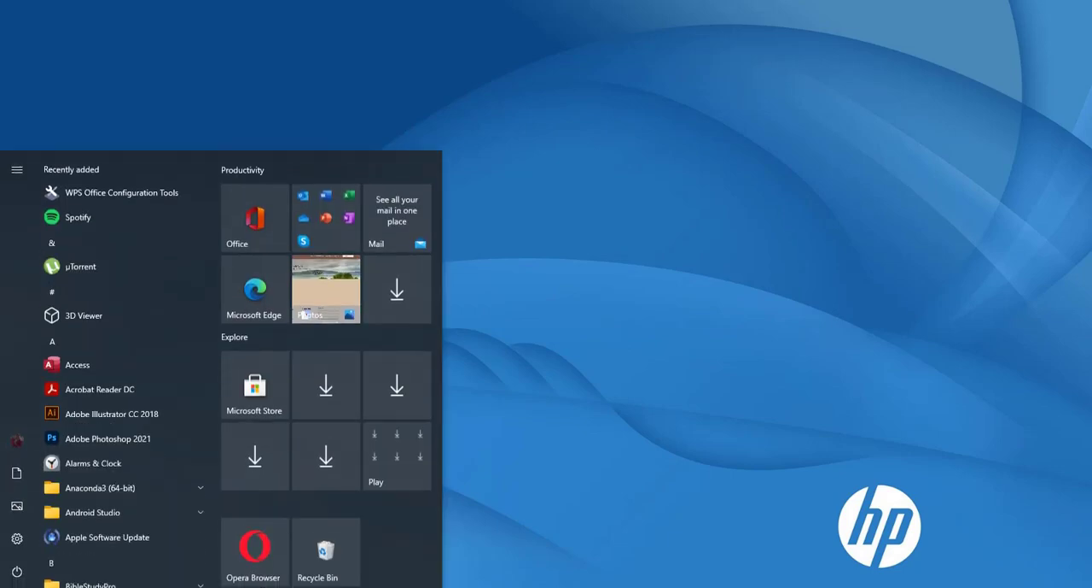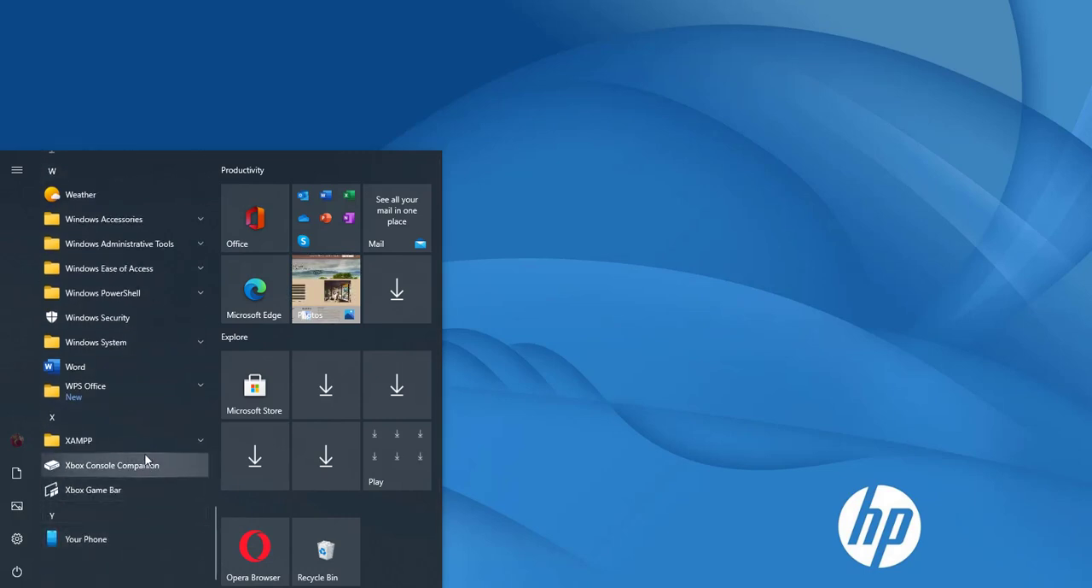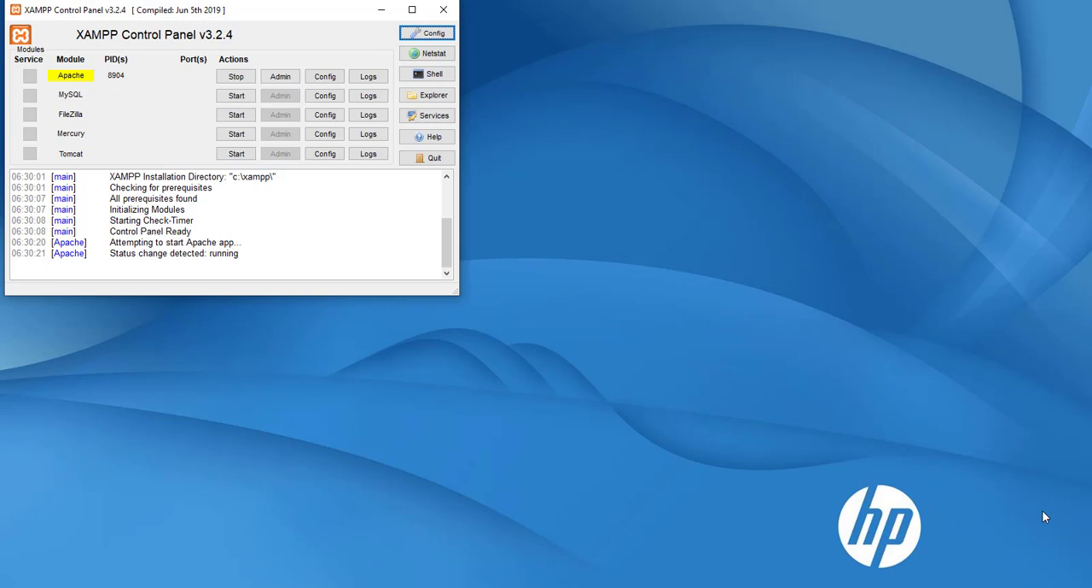So to actually get XAMPP running, we need to go to my start menu. I go to XAMPP, I select control panel. So control panel is where everything runs. When I right click like that, you can see I've got Apache, MySQL, FileZilla, Mercury, and Tomcat. What we want to work with is Apache. So I just click on start so that I start my Apache.